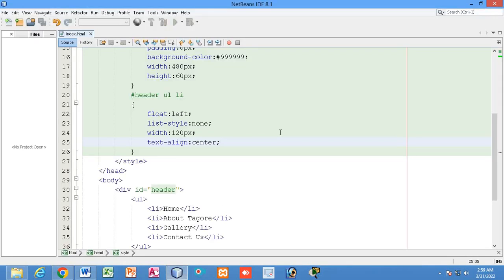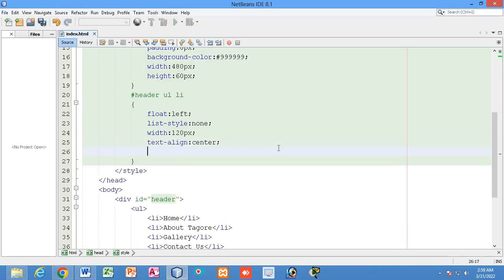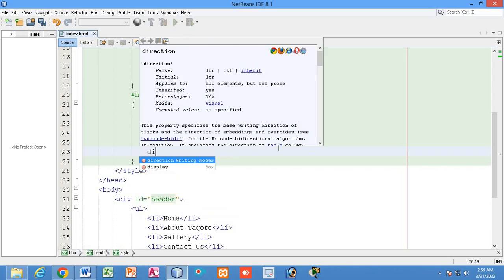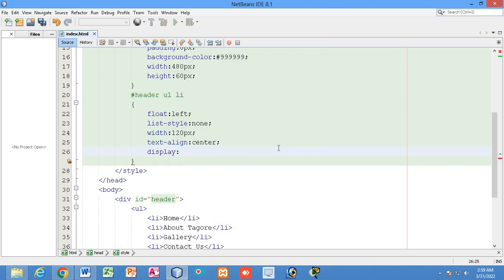So after I have written text align center, you can see all the menu appeared right at the horizontal center, but not vertical center. Now I will get it to the vertical center here at this position. To get it at the vertical center, I will simply write here display flex, right? No, I need not write display flex. I will just write line height.